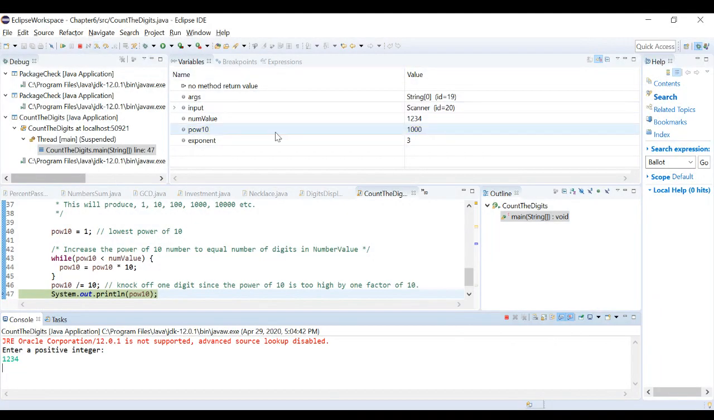So 3 different approaches. Pick the one that's most understandable for you and go with that one. And now you're ready to use that number to extract the digits. So this is only the preliminary part of solving that digit display problem.